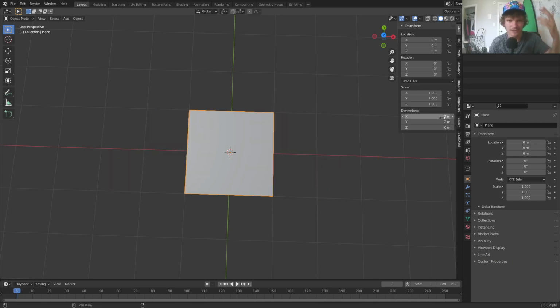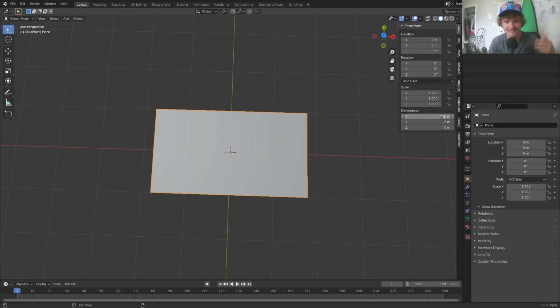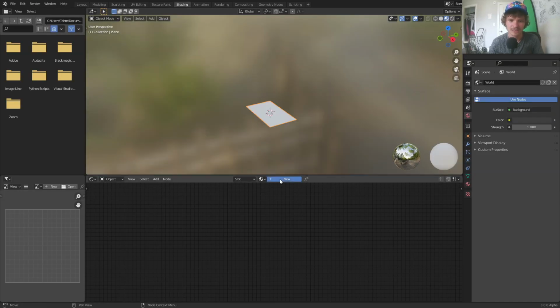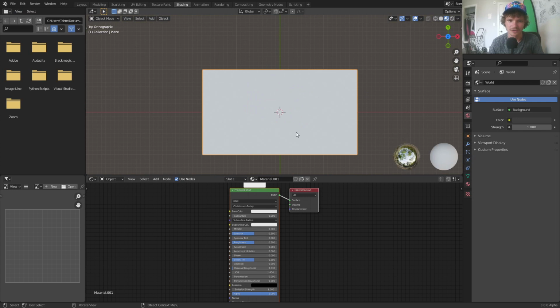If you have standard HD 1920 by 1080, you take this number and multiply it by the aspect ratio, which is 1.778. How do I know that number? It's 1920 divided by 1080. It's 1.778. So that's the right aspect ratio. Go to shading, make a material. You can call this the person material.